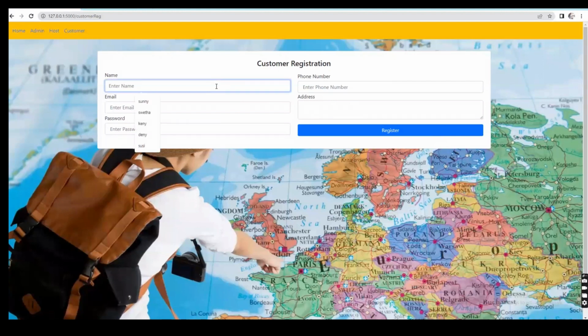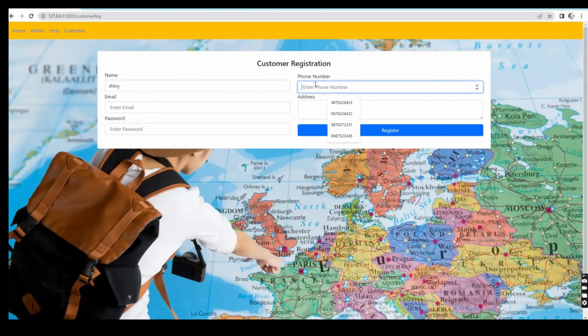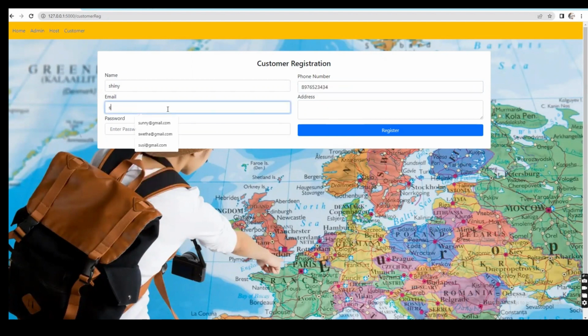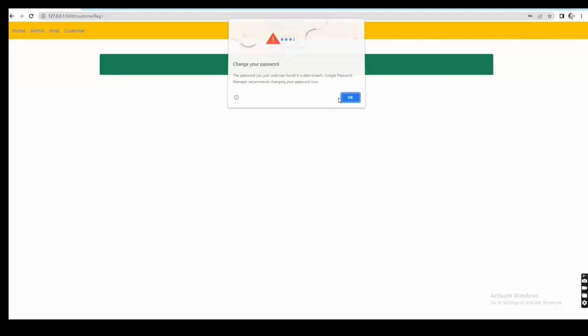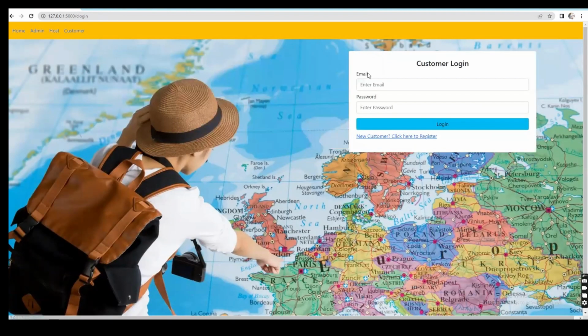This is the customer page. I enter the customer name, phone number, email, password, and address. Register. Customer registered successfully. So I'm logging into the customer page with the registered email address and password.